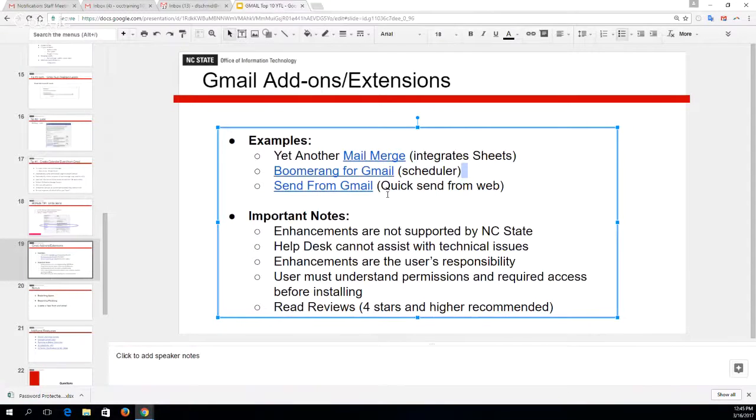All right, now remember, any of these things up here, these add-ons and extensions, they're your responsibility. The NC State IT staff and the help desk only support the core products. You know, plain vanilla, what you see is what you get type of stuff. Once you start dressing it up with these enhancements and features and add-ons, they're your responsibility.